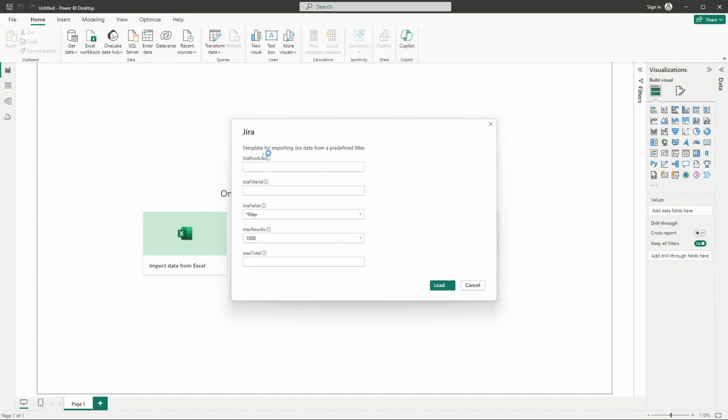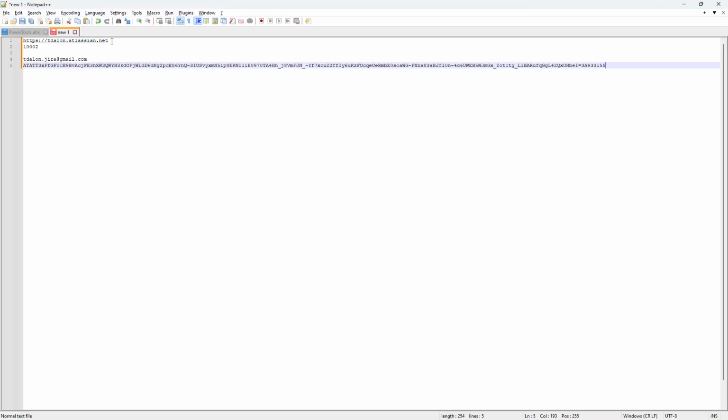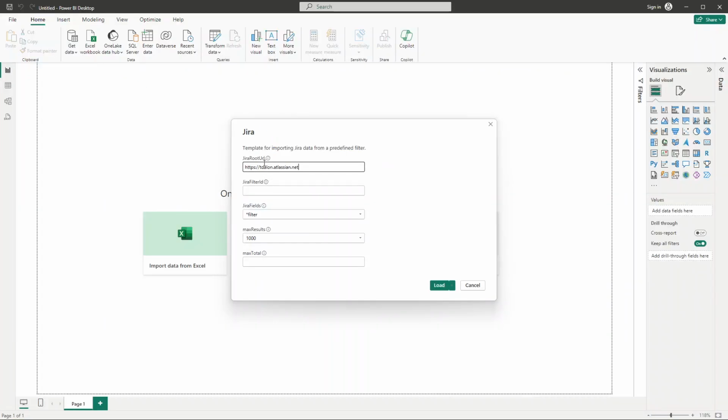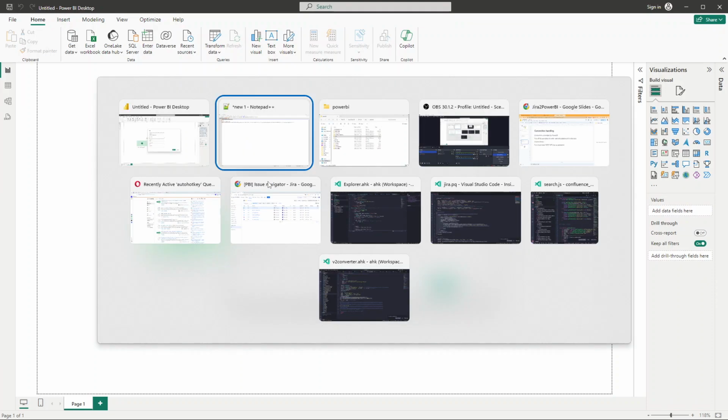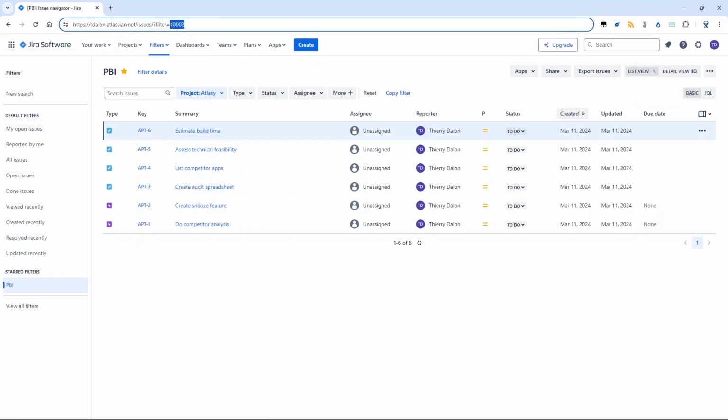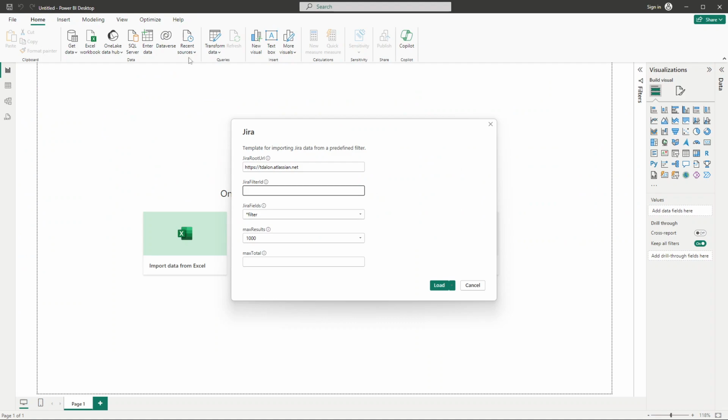The two mandatory ones are the root URL of your Jira instance. If you are using the cloud, it looks like this. Don't put the ending slash separator at the end, else it will break the connection. And then the template needs the filter ID. This is the filter I want to import, and you see in the URL, the ID is here at the end, this number.